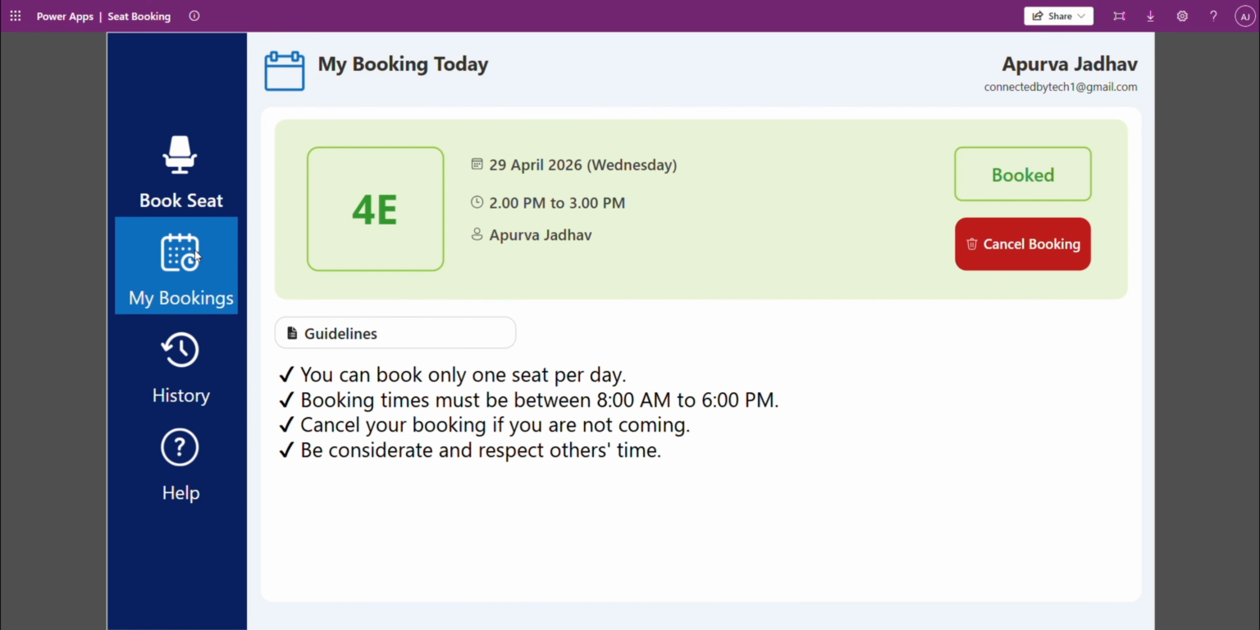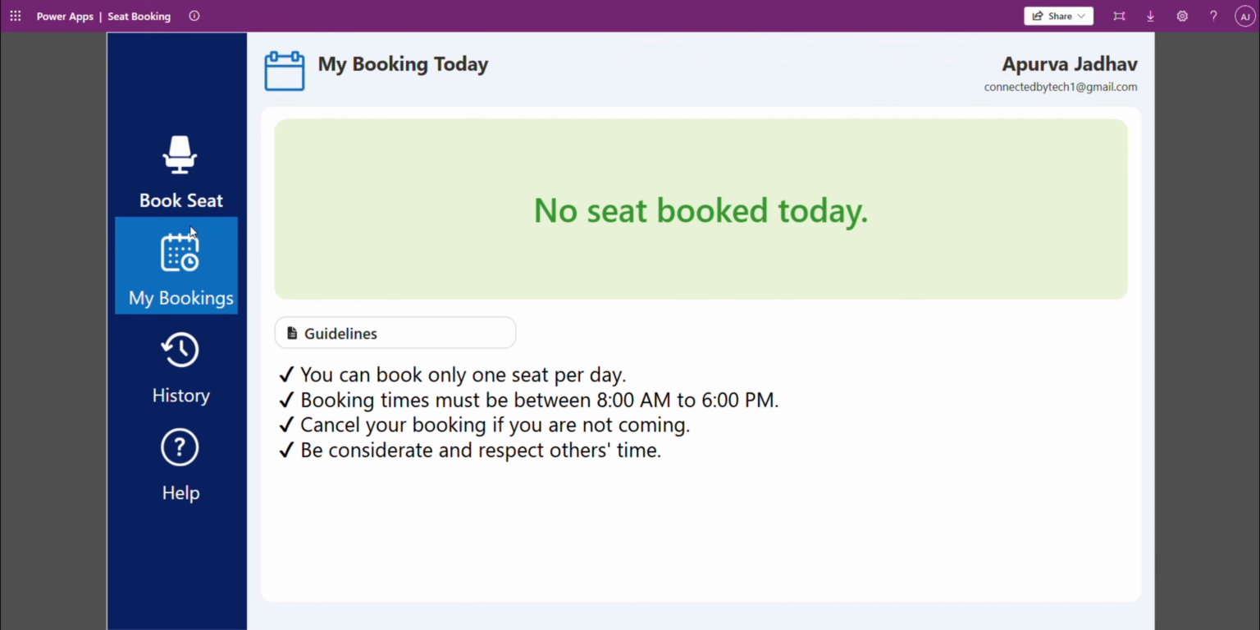Now let's go to our second page, which shows me the booking, my seat number and everything. If I click here, this will cancel the booking that I have.